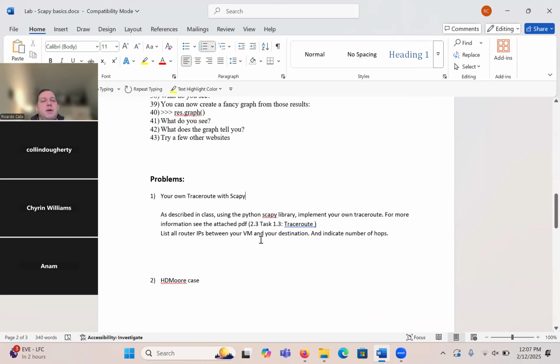Okay, so the problem is described in class using the Python Scapy library. Implement your own traceroute. For more information, see the PDF. List all router IPs between your VM and your destination and indicate the number of hops.